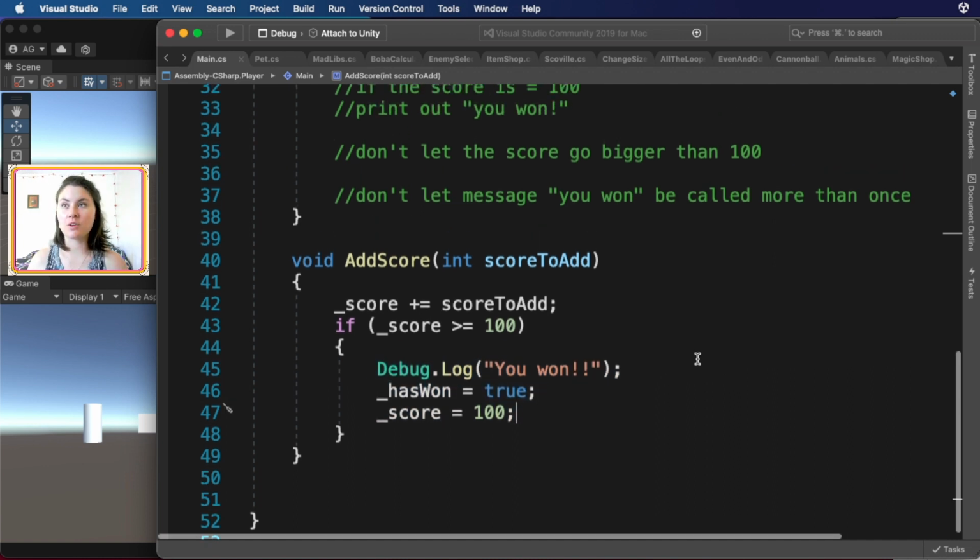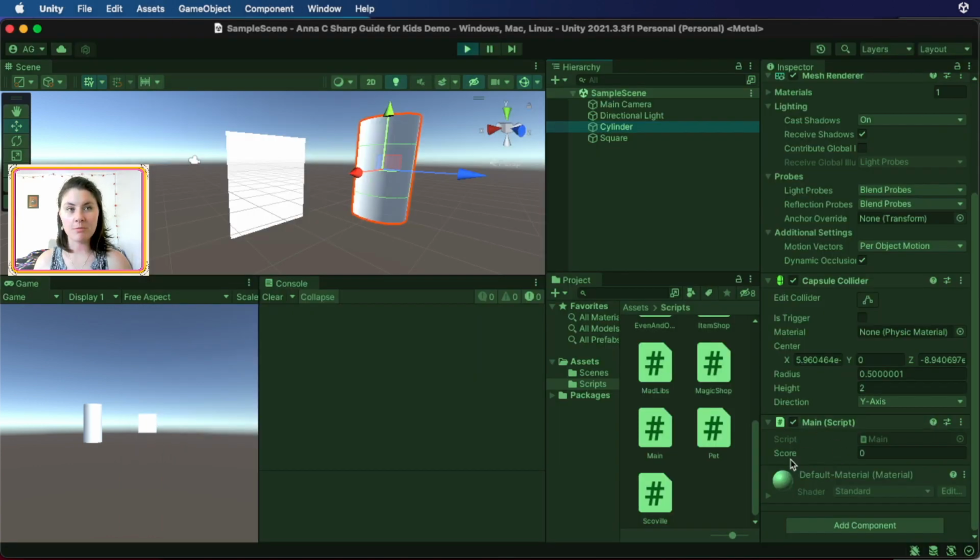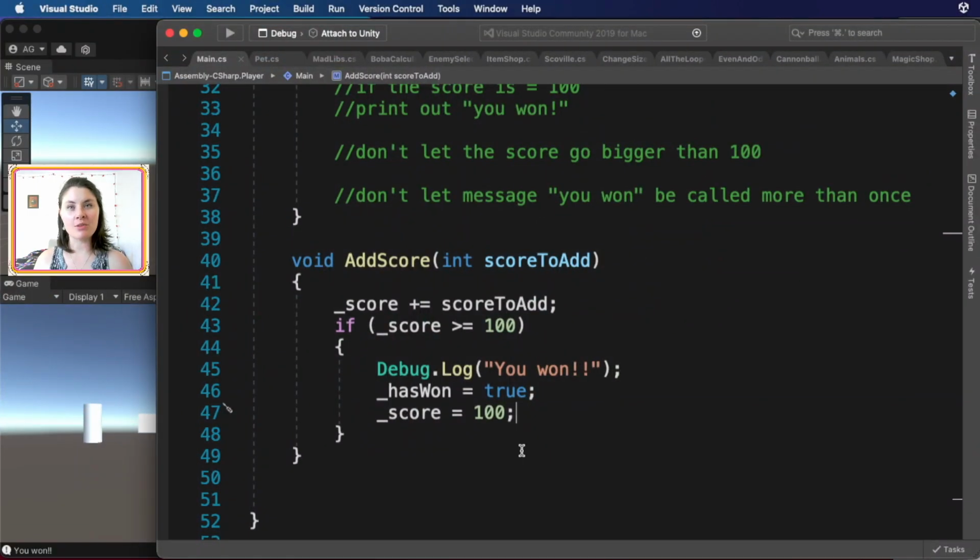All right, let's save the script and test it out. Okay, so on our main script, you can see the score is 0. I'm gonna hop in here and hit space. 29, 58, 62, 64, 92, 100, and it says you won. Okay, perfect. So our script is working, but now I want to show you how to do this with return type methods.